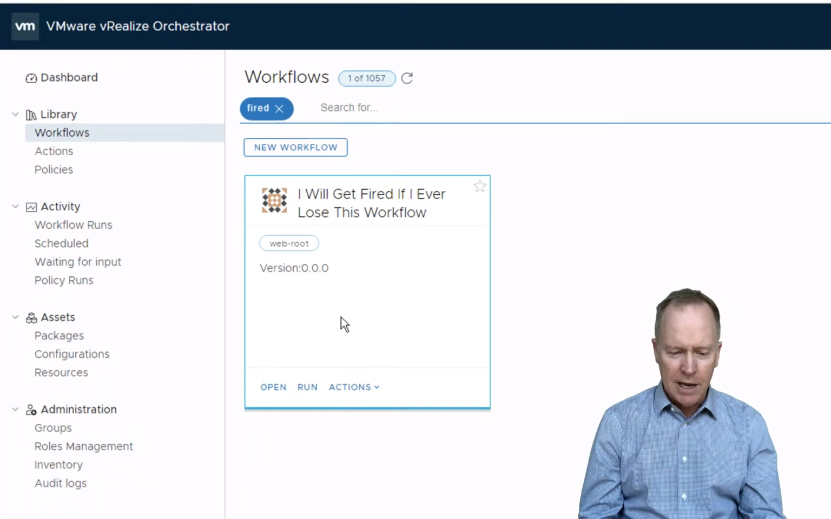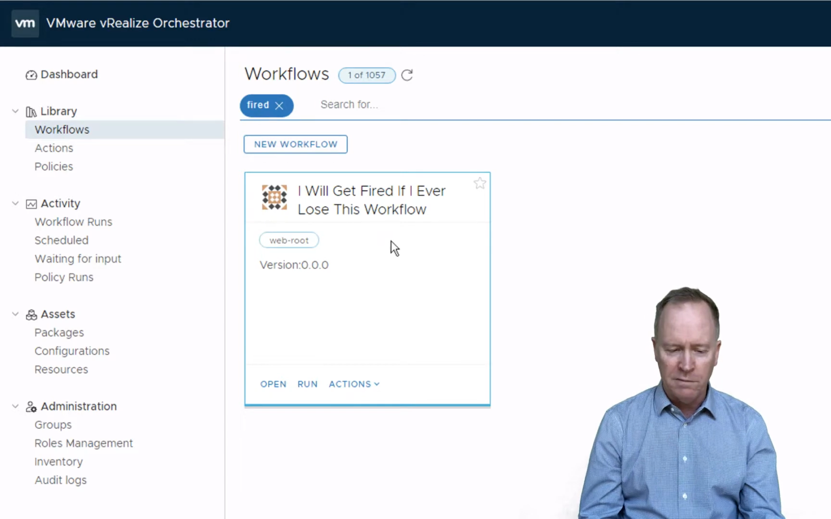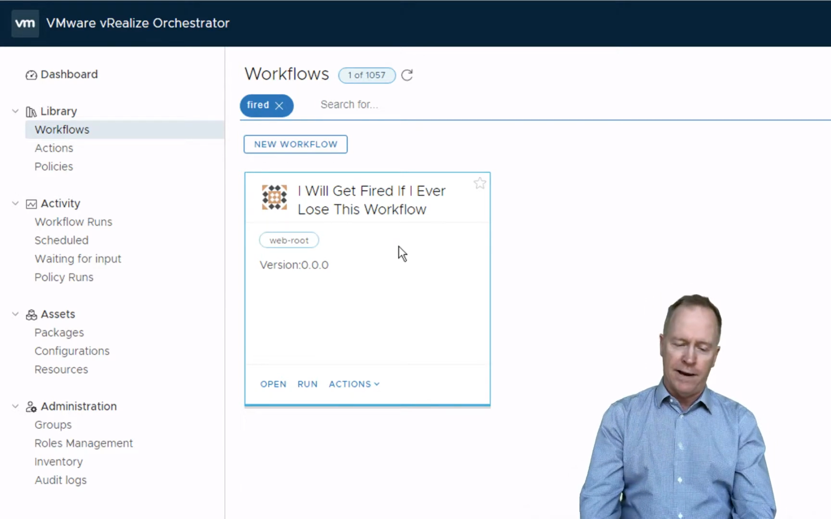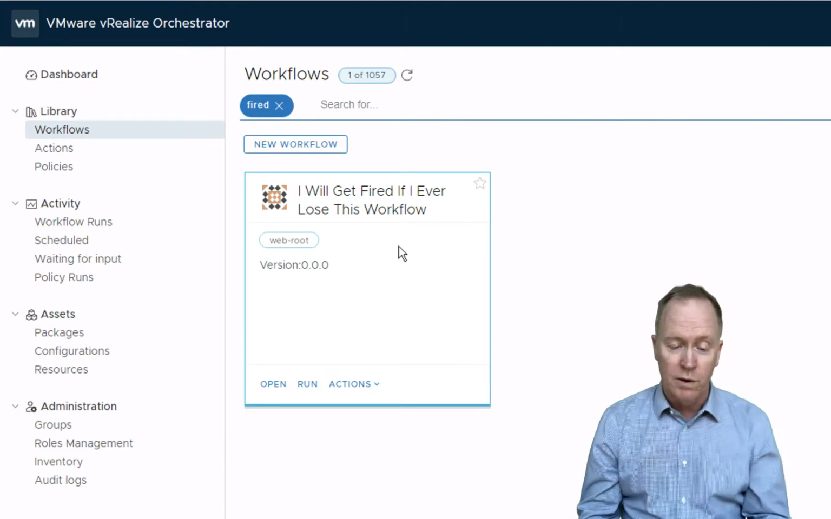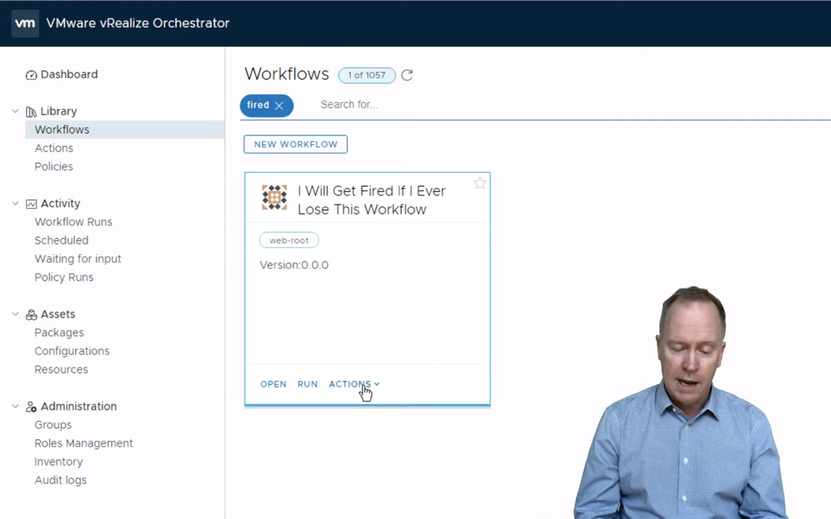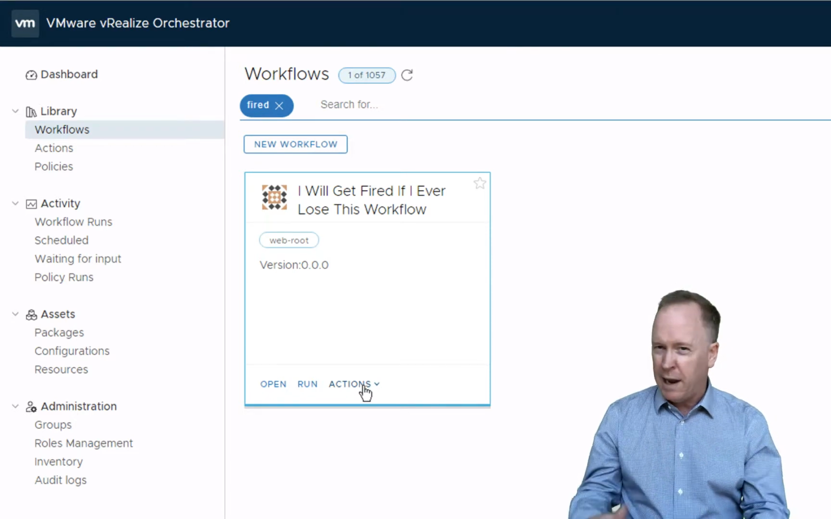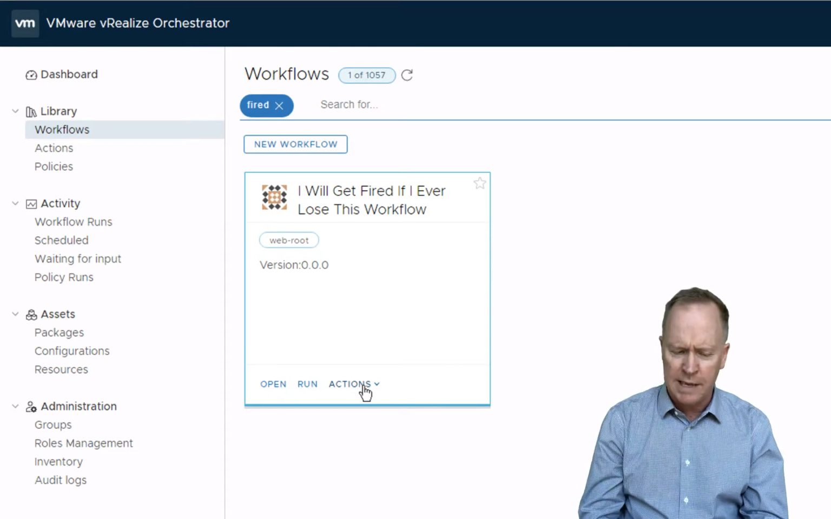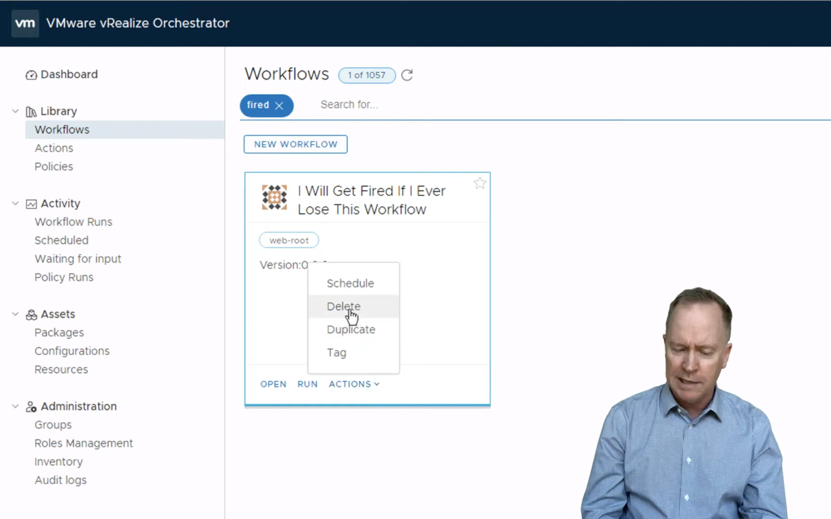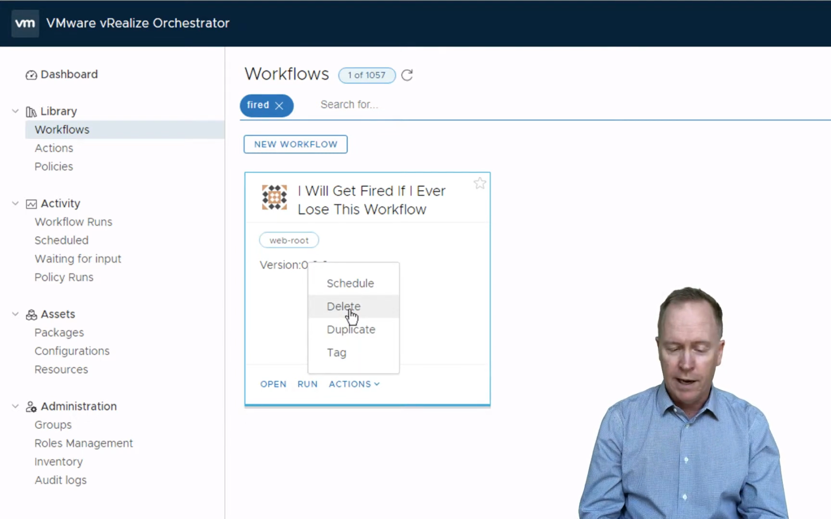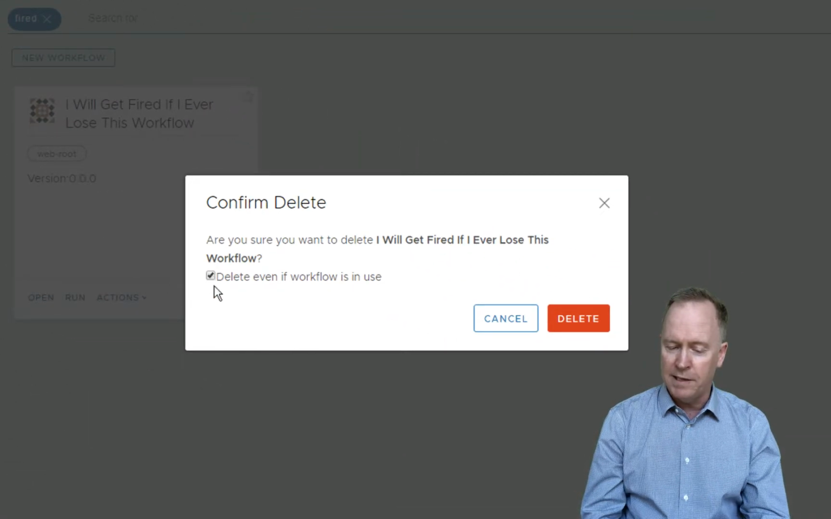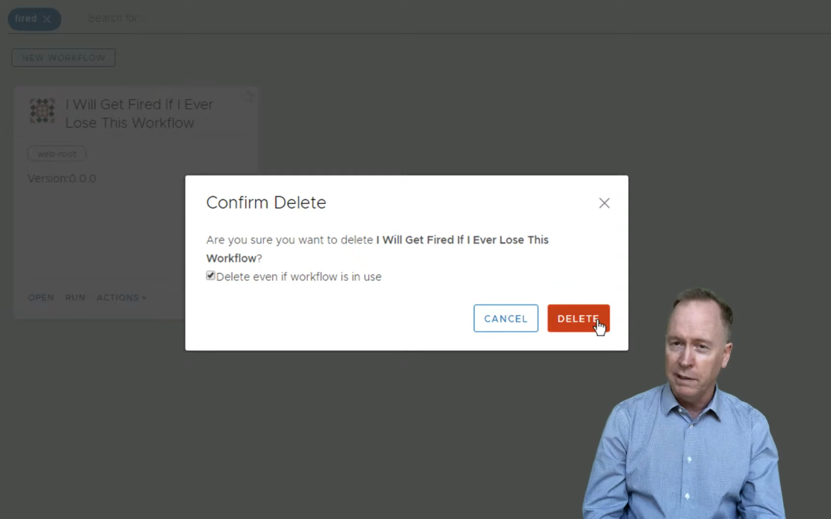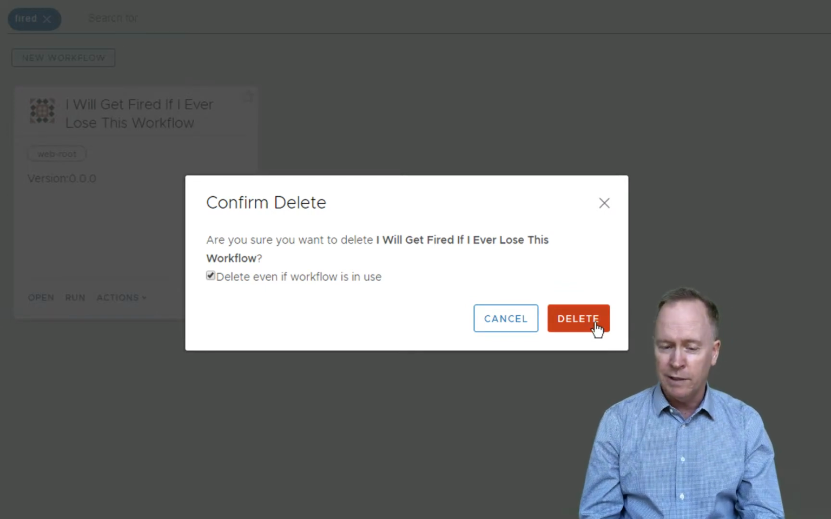As you can see here, I've searched for a workflow, and I found one here called "I will get fired if I ever lose this workflow." That sounds like a pretty important workflow. Well, again, let's simulate accidentally deleting that workflow. Again, I intend to delete the workflow tokens, but instead I go to Actions, Delete. That's going to delete the workflow. I choose Delete, and I say, yeah, I really mean this by checking the checkbox, and I say, I really, really mean this by clicking the delete button.